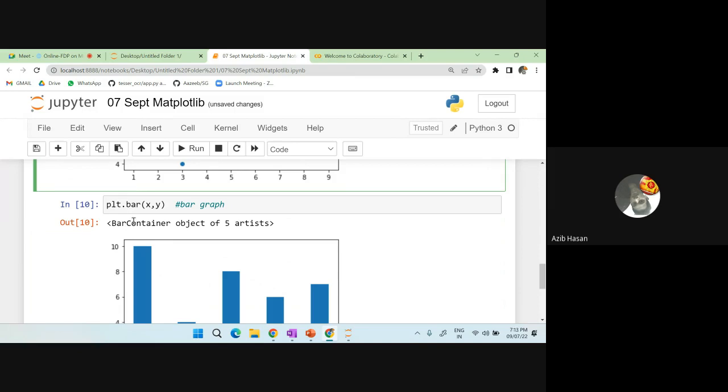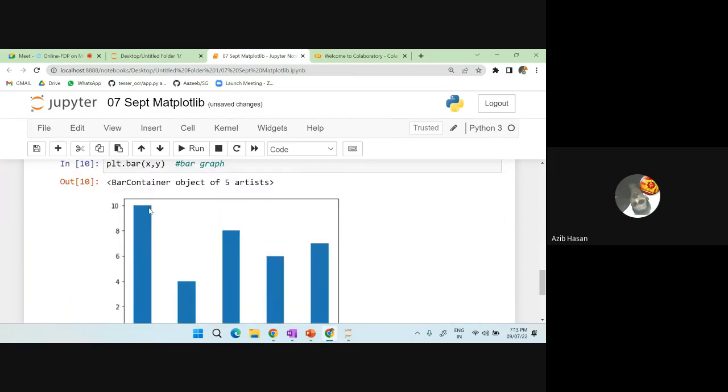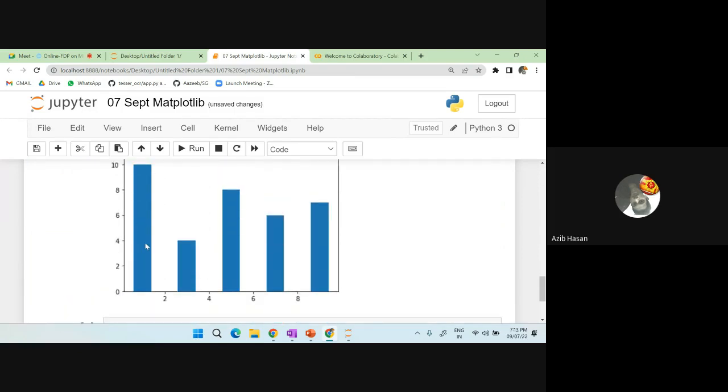Now, similarly, some people don't like this. In a few terminologies, this particular graph, which is a bar graph, is generally called a column graph. They assume that this is a column because it looks like a column, and according to them, the bar is the horizontal bar.